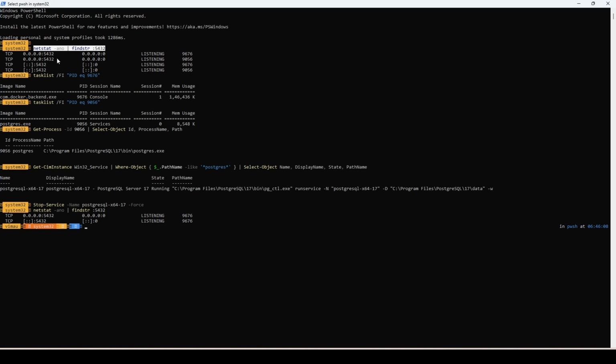So you can see there are 2 services by PID 9676 and 9056. So there are 2 services listening on the same port 5432. And if we check the process related to that process ID, then we can see this is the Docker container that we are interested in. And this is the Postgres installation on my local.